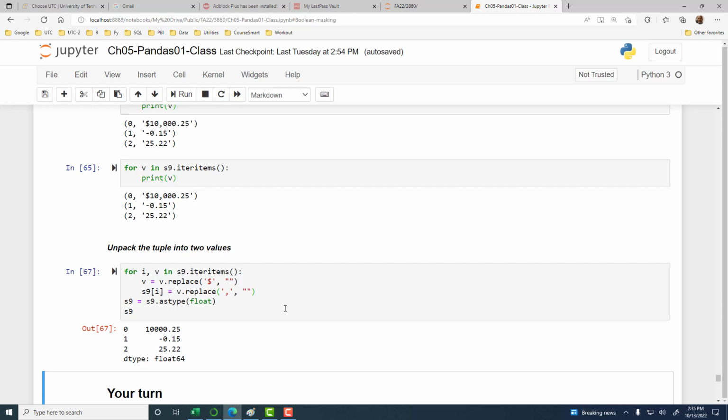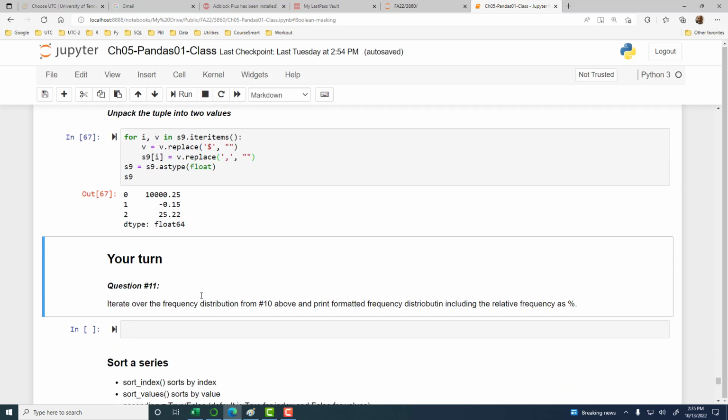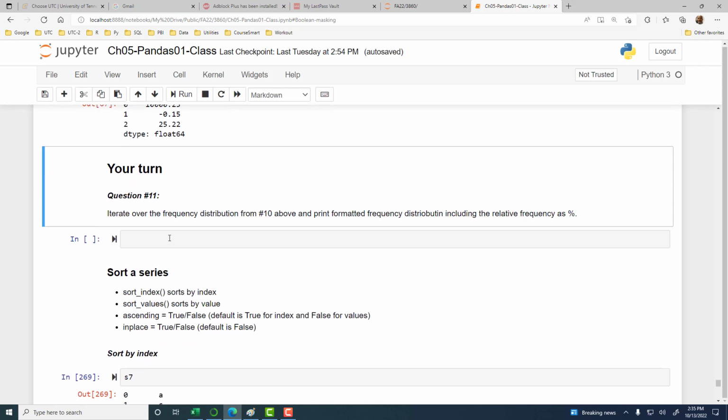So at this point, all three numbers are strings. The first number is string 10,000. There is no dollar sign, there is no comma. And then that works. All right, any questions?